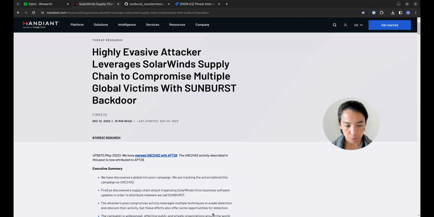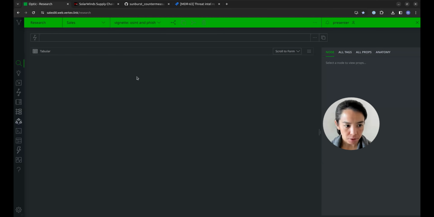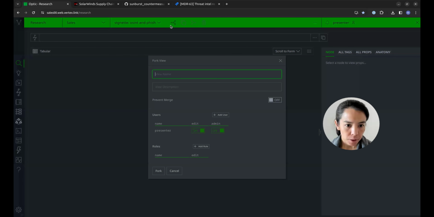So this is the blog that I'm going to be working with, and I'm going to be working within Synapse. Well, this is my Synapse instance. The first thing that I'm going to do is fork a view. Forking a view is going to give me a scratch space in which I can do my work. I'll still have visibility into all of the data and the annotations from all of our previous research and analysis that all lives in the underlying view.